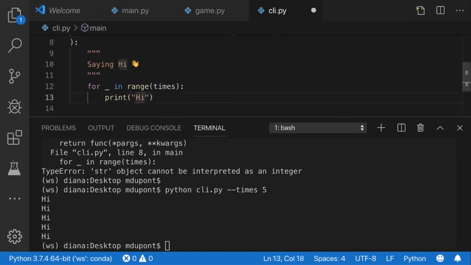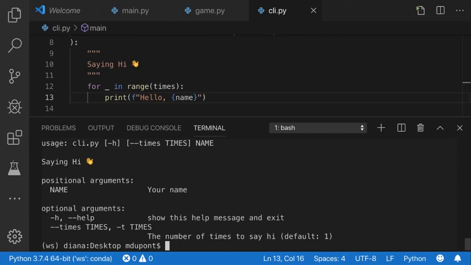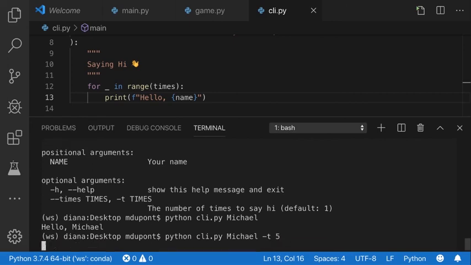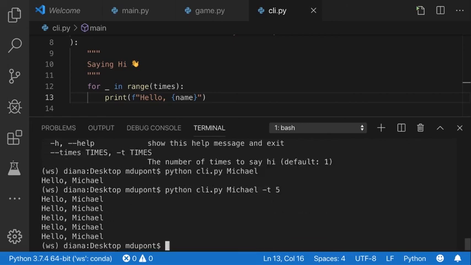So we can do hello. We can put in the name. We didn't make this an F string. So this will say hello, name, and number of times that we want. We look up our updated doc string saying hi, positional arguments, name, your name, and then optional arguments. So if we just do CLI.py Michael, it will say hello, Michael. And then if we give it an optional argument of 5, it's going to say hi 5 times.